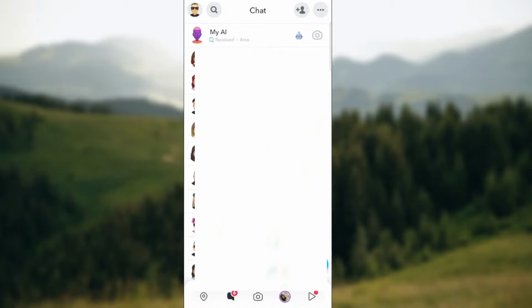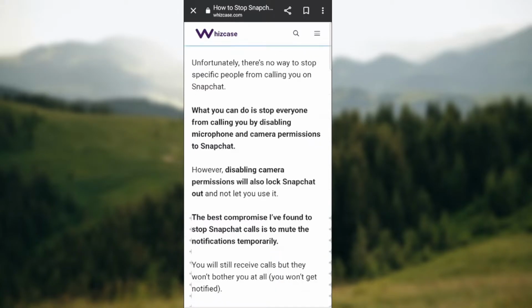So let's say you are getting annoyed by the Snap calls and you just want them disabled, or basically you don't want people from Snapchat calling you who do not have your number. There is a really easy way to do it.